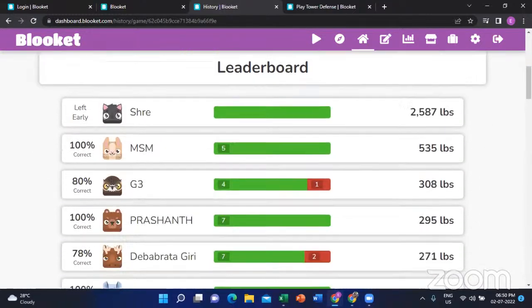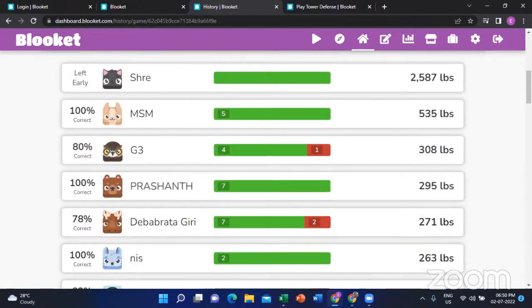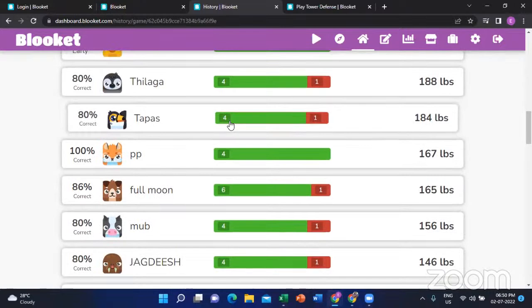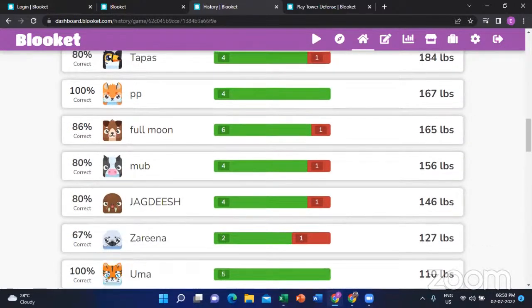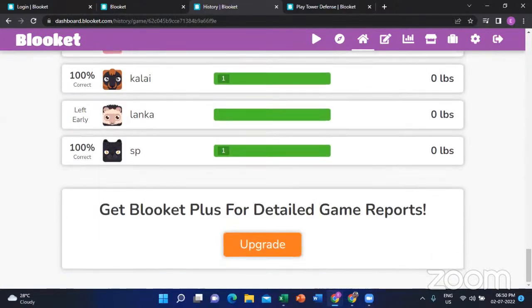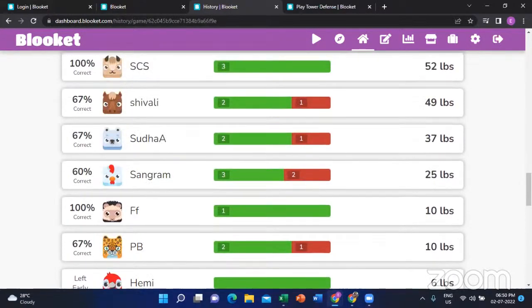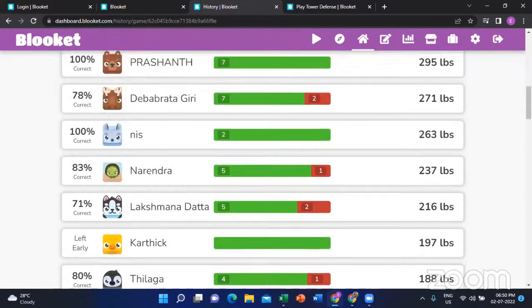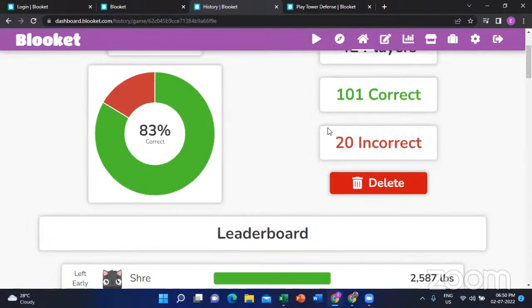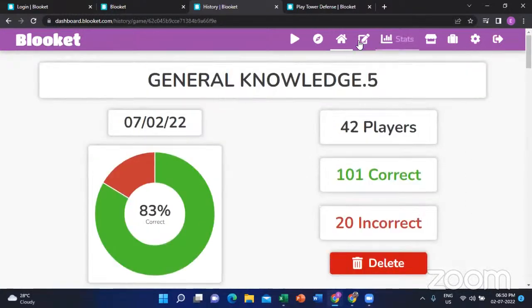Here is the leaderboard. See, you can see here also how many correct answers they gave, how many incorrect answers they gave. See, scroll down, you can see this leaderboard also, and see that report also. If you want to delete this, the delete option is also available here.